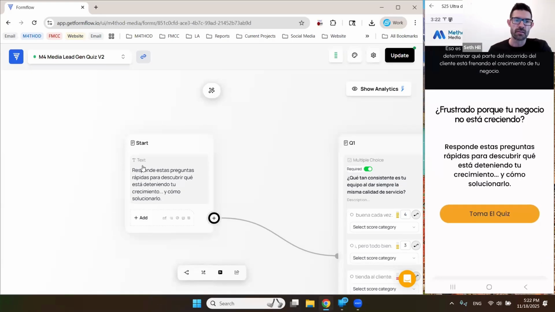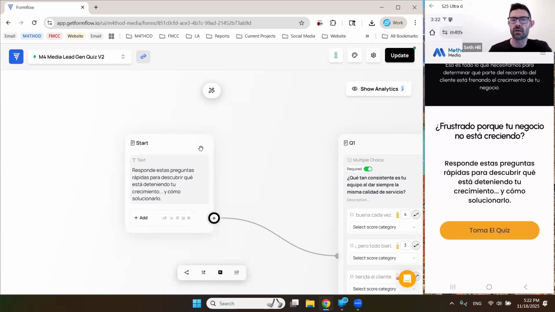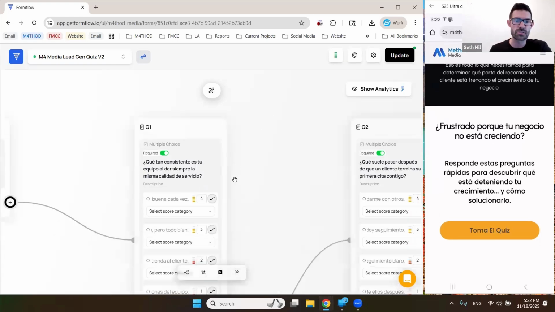So you can actually see here, if you don't read Spanish, you'll still understand the flow of things, even though you won't necessarily understand what the form says. But it is the same text. So the text here in the start card is the same text that we've got here on the first part of the screen. I've got 10 basic questions.